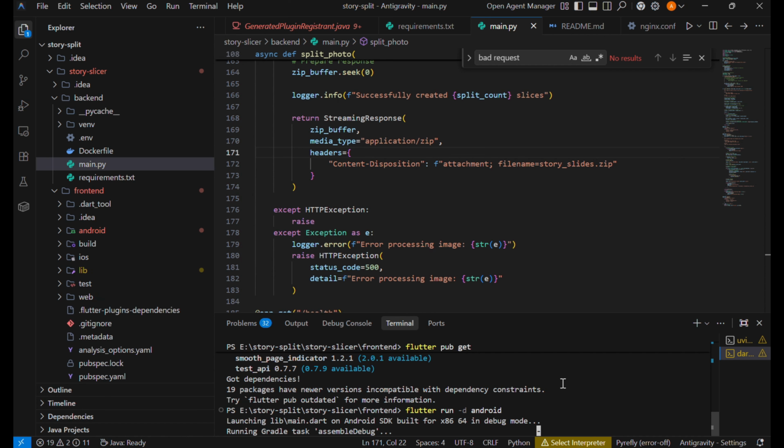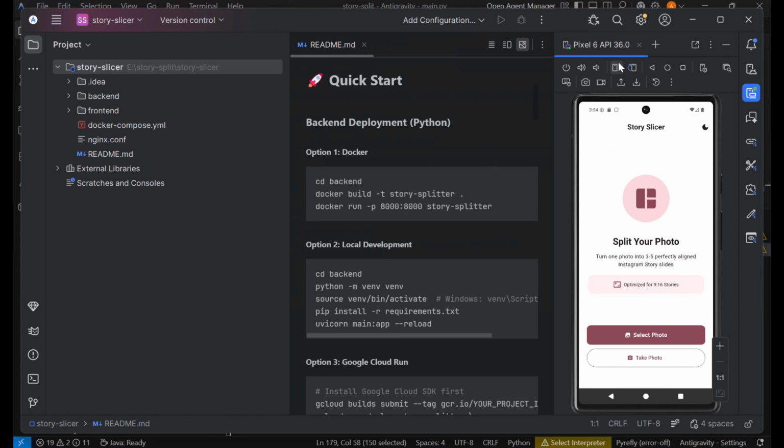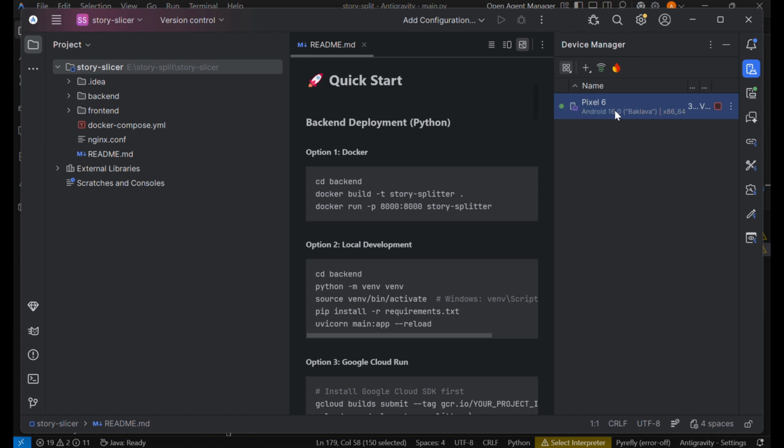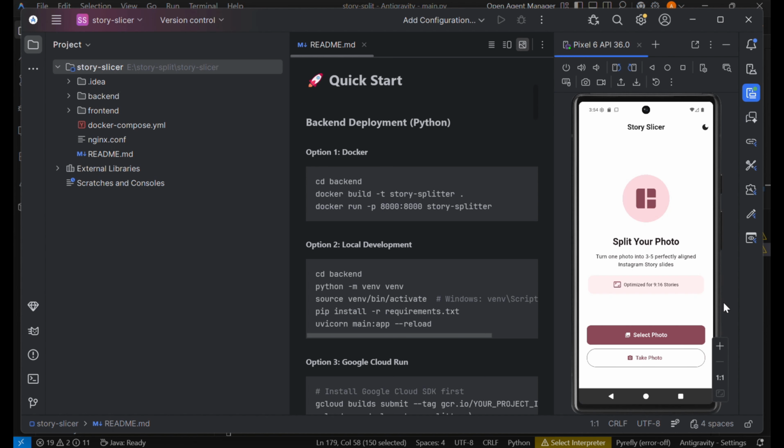I run it in debug mode on Android so we can test everything live, see logs, and make sure the UI and backend connection are working as expected. At this point, Flutter builds the app, installs it on the emulator or device, and opens it automatically. If everything is set up correctly, you should see the Story Slicer app running and ready to use. Alright, the app is finally ready. I've opened Android Studio, the Pixel 6 emulator is running, and you can already see the home screen of the app loaded up perfectly.